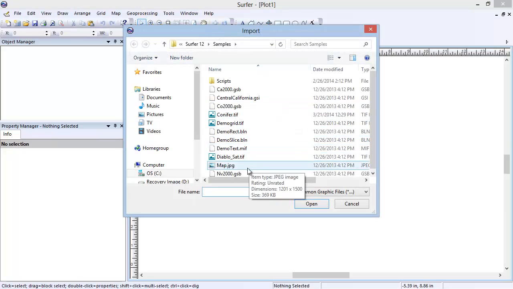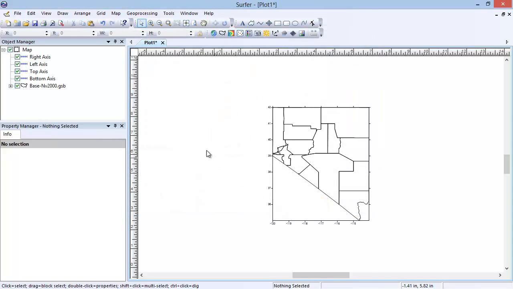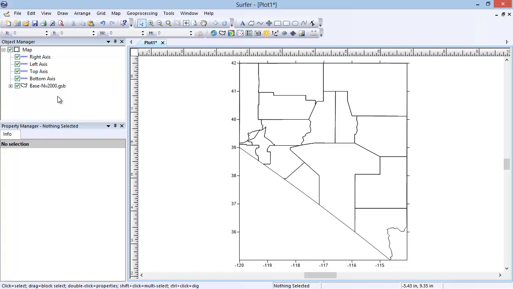Select the NV2000 GSB file and click Open. A map object is created with one base layer in the Object Manager. I can click the plus button to the left of the base layer to expand the group. You can see all the individual components of the file. In this example, the base layer contains the counties of Nevada as polygons.